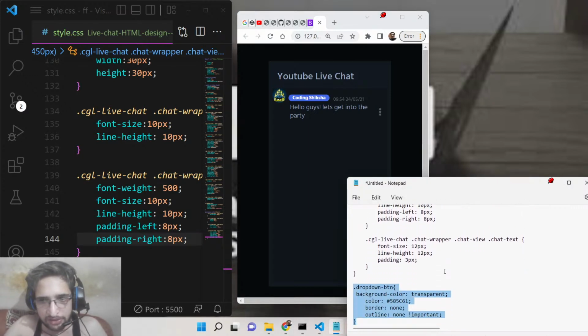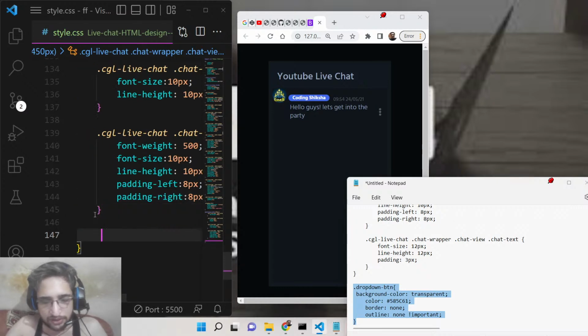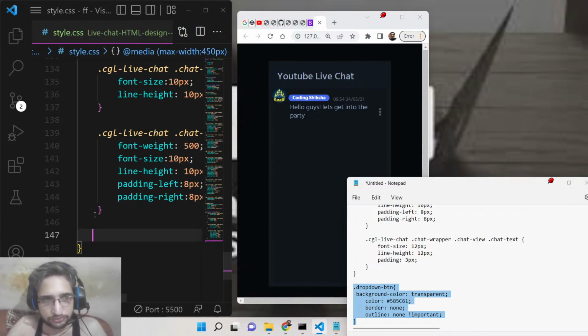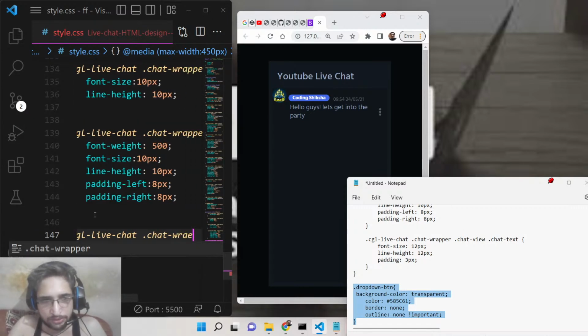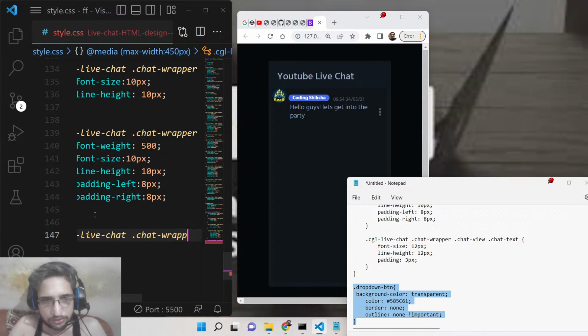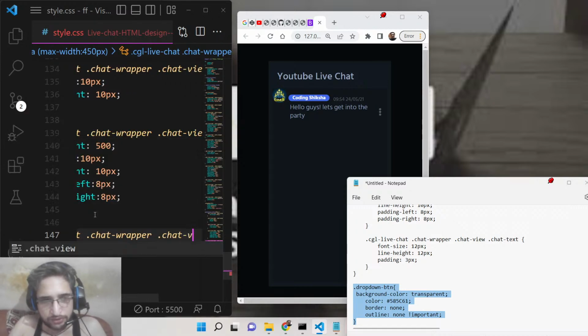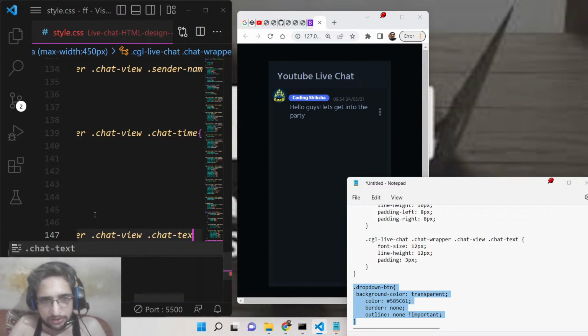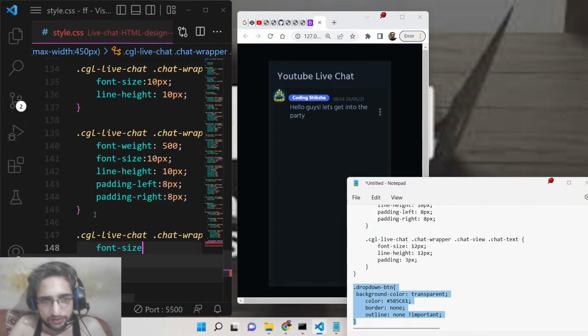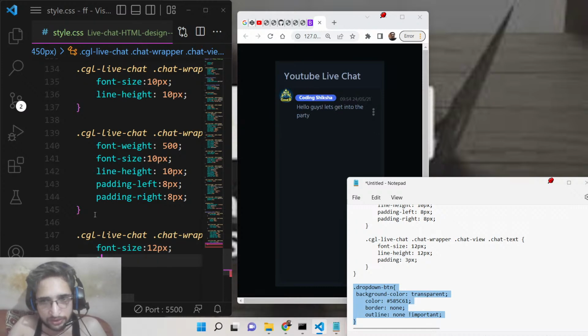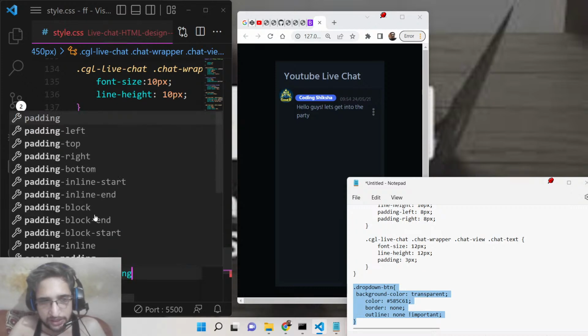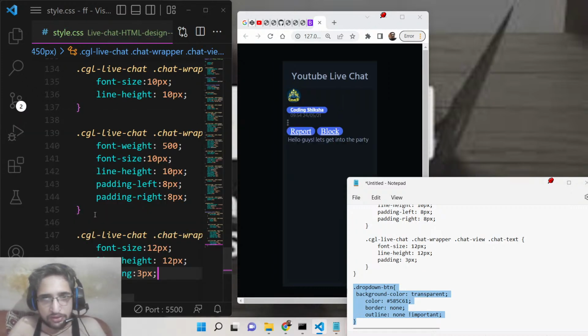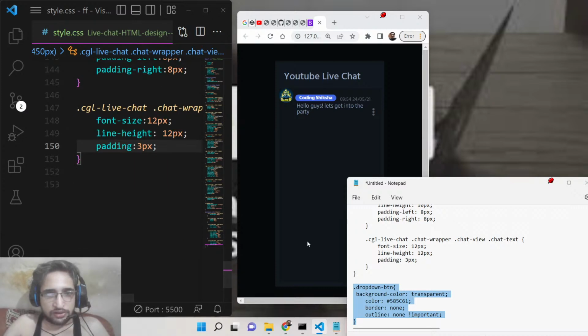Then actual text which is written here. So once again we will target CGL live chat wrapper, and chat view, chat text. So font size we will decrease it to 12 pixel, line height also to 12 pixel, and padding to 3 pixel. So now you can see that it is even looking.